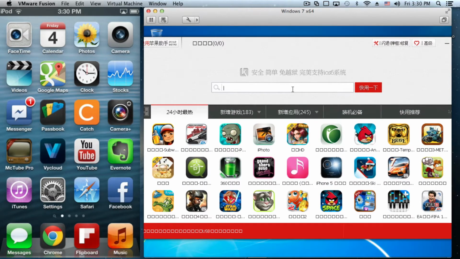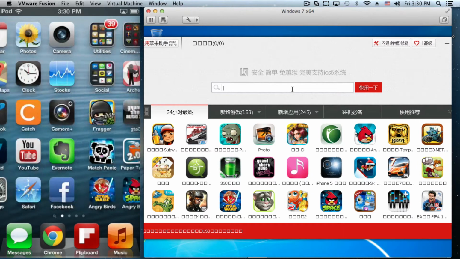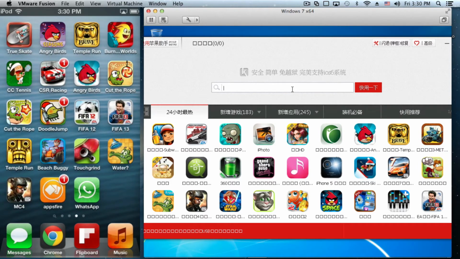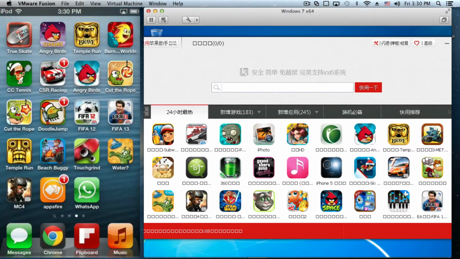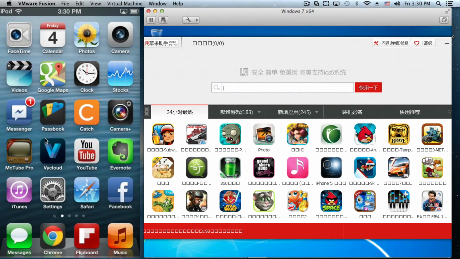It does work. I already checked that, and just to prove it, here I have WhatsApp Messenger, which you cannot normally get on an iPod Touch. It does work, but when I open it up, I cannot use it because it says my device is not supported because it's an iPod Touch. But as you can see, it does transfer the applications to your device.